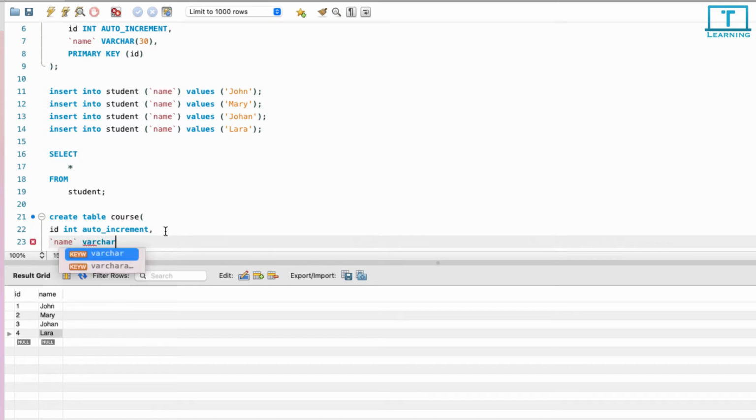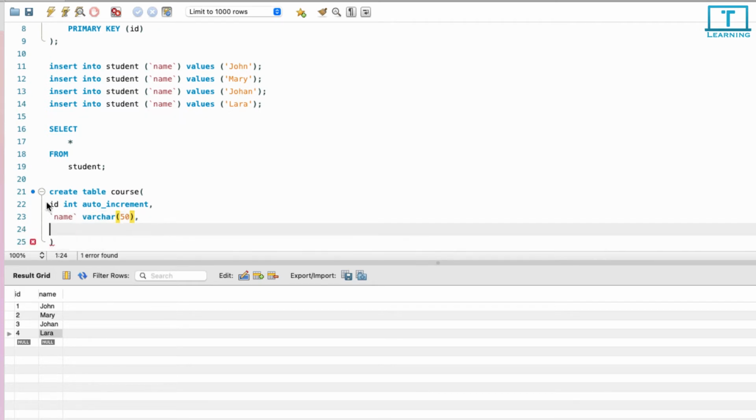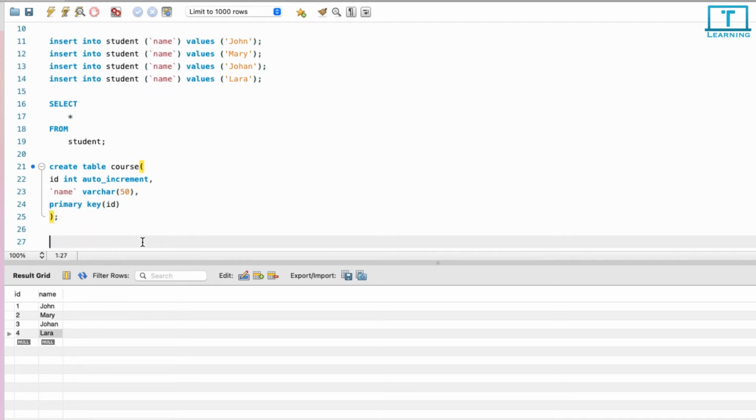Again, varchar. Let's fix the length as maybe 50, and let's set ID as a primary key. Primary key ID. All right, so we have the table course, and now let's insert some data into course.